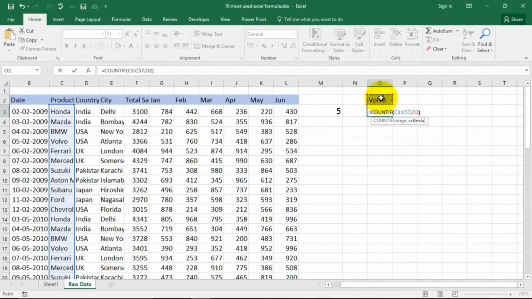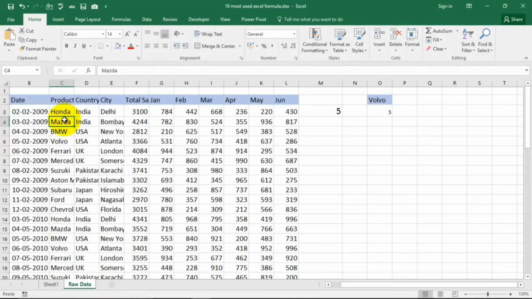I'm closing the bracket now, and the answer is again 5. Volvo is also 5. So let me make a Mazda as Volvo. It should be 6 now. See, this is 6. So that's the COUNTIF formula.